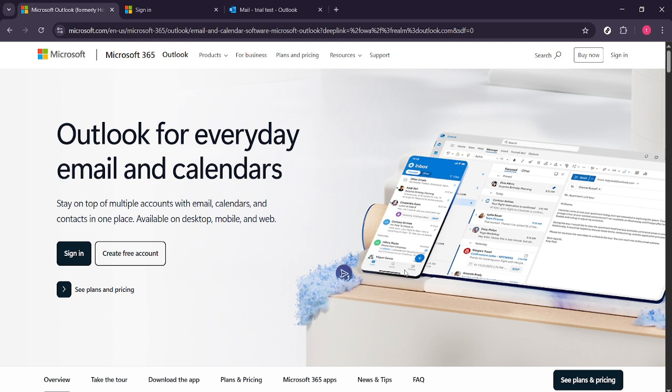First, make your way over to Microsoft Outlook. You can do this by opening your preferred web browser and navigating to the Outlook website. Once you're there, direct your attention to the top right corner of the screen. You should see a sign-in button. Click on it to enter your email credentials if you're not already logged in.